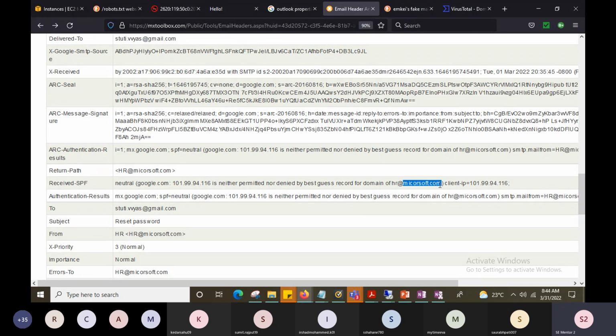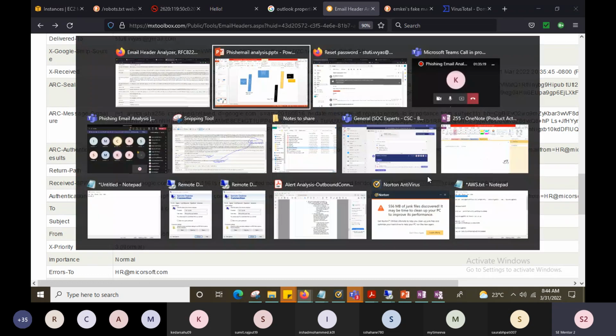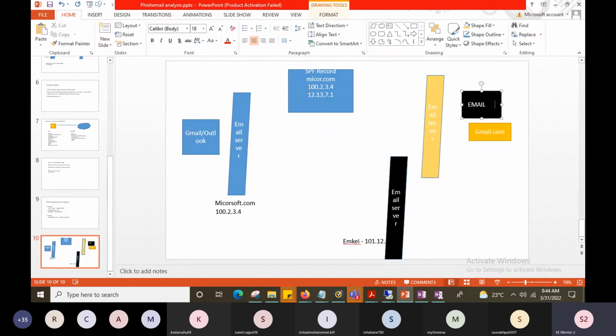It looks up Microsoft.com's DNS record, wherein it will have the SPF record. It will check the SPF record where the IP addresses will be mentioned. Now if there is a match, it will let the email go through. If it is not a match, the email will not go through. The email will be dropped.